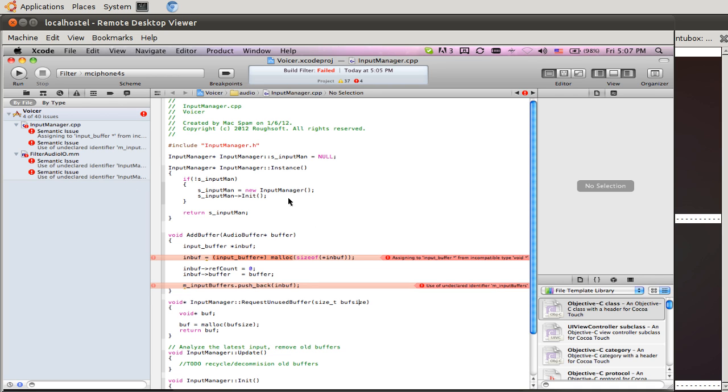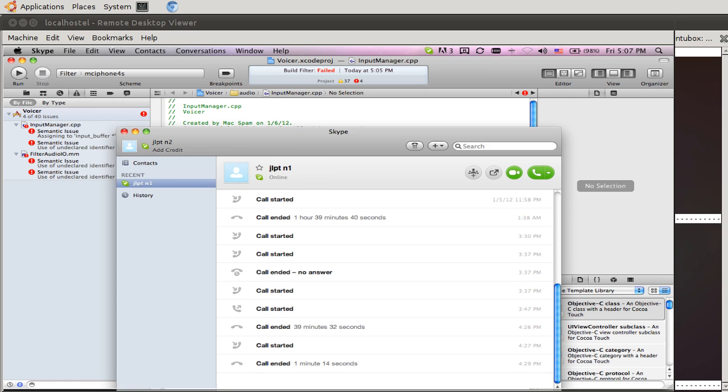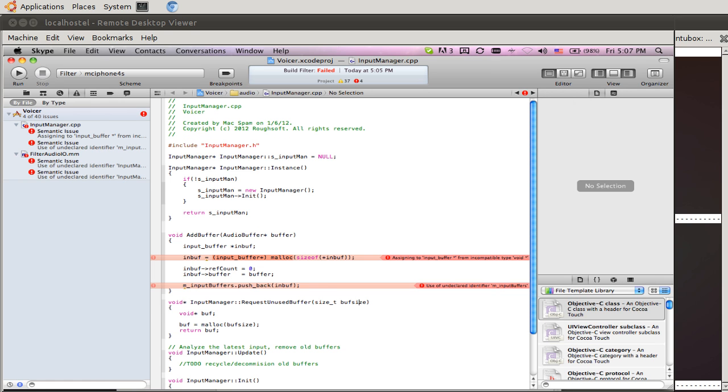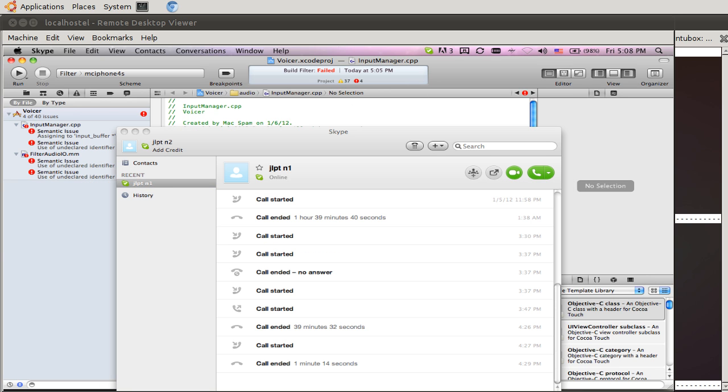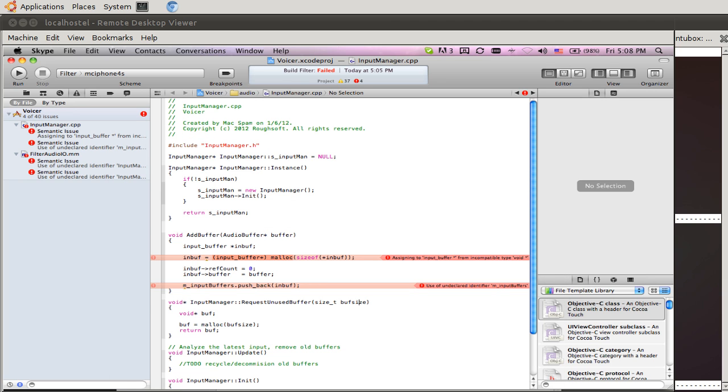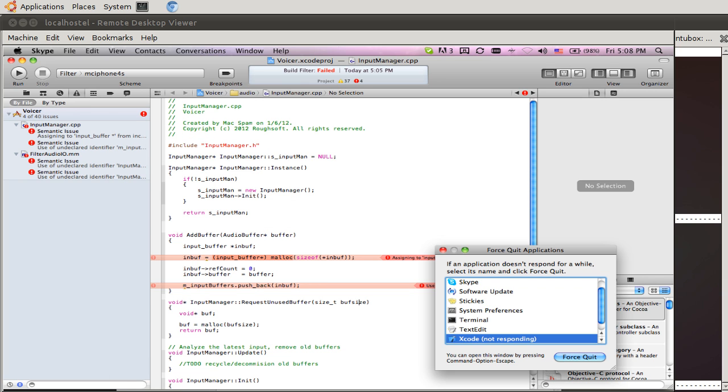Oh, this is interesting. On the left side, you can't see, but there's a spinning beach ball, which means the computer is kind of crapping out. But on the screen capture, it's a normal cursor. It's been like this for quite a while. I'm not sure what the deal is. Ah, Skype is crapping out. I can force quit Skype. No reason not to.